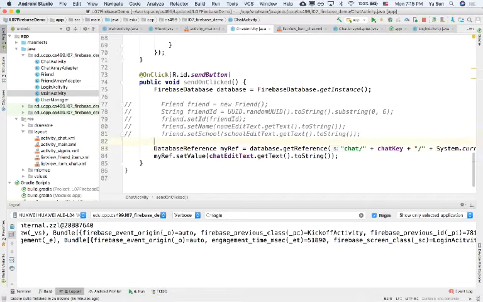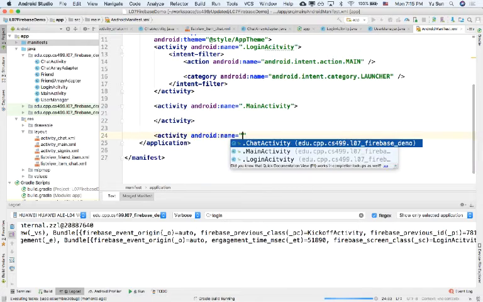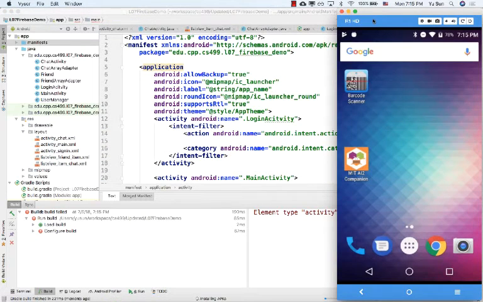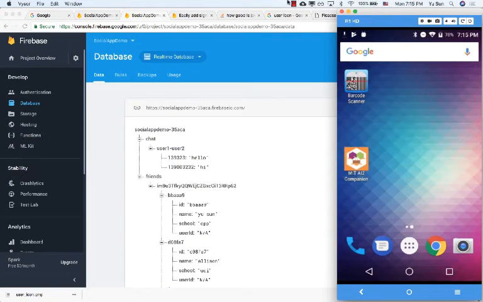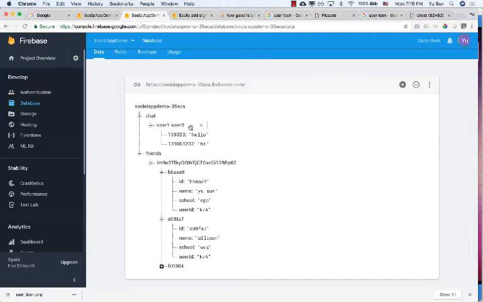All right. So let's test it, guys. Right. Oh wait, I think I forgot one thing. The new activity, I have to mark it here. Chat activity. All right, so I want you to follow my UI here. So let me delete this.